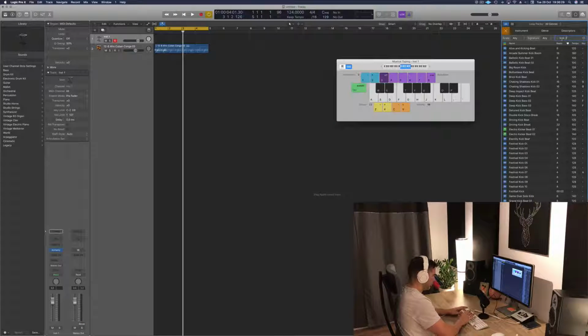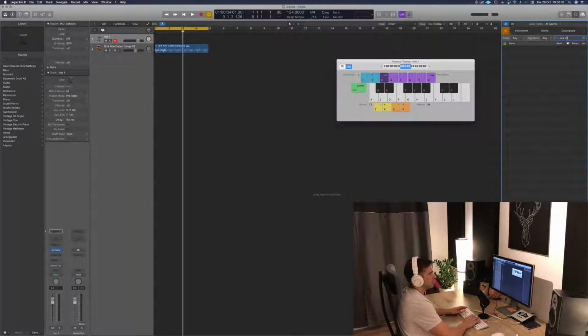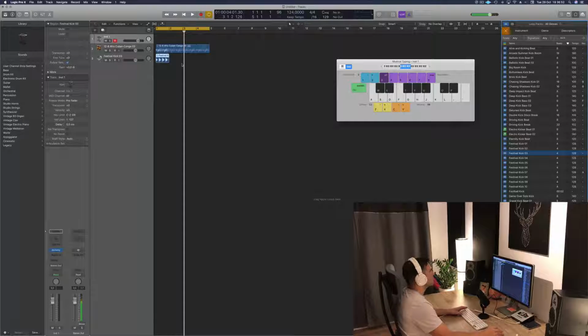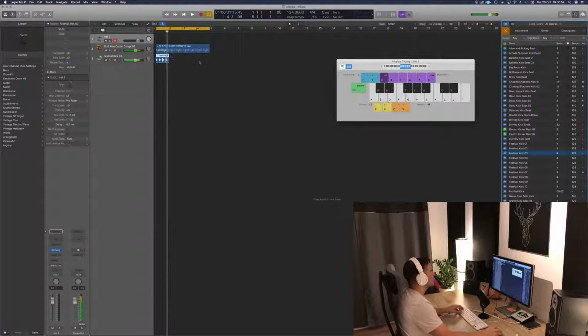Oh, there's not even a kick drum in there. Oh, doesn't start so well. Bright kick beat, deep kick bass, festival kick. Cool. That sounds just about right. So there's plenty of kicks. That's a nice kick. Not bad at all.